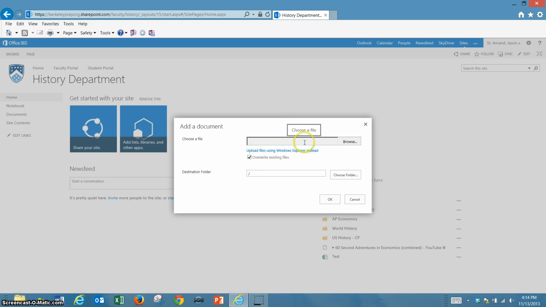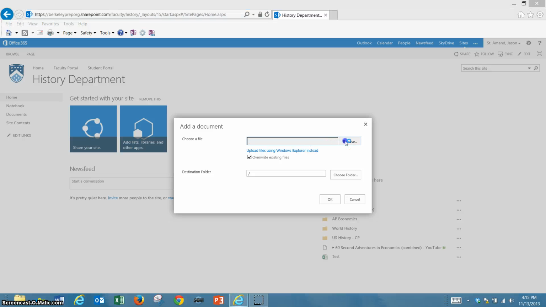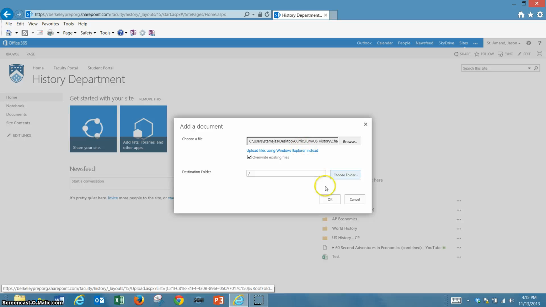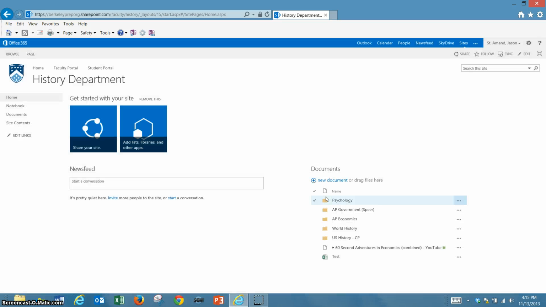Now, if you're just going to open a single file, you can browse to that file wherever it may be on your desktop. Say it's a Word document or something. And then, in fact, let's do this one. We'll select one and click OK. And there it is. This World War I crossword puzzle pops up.